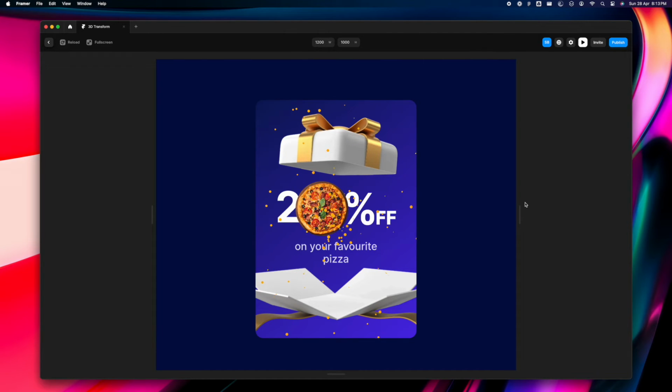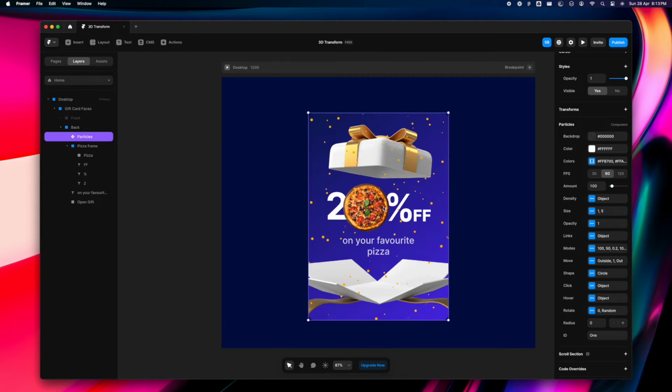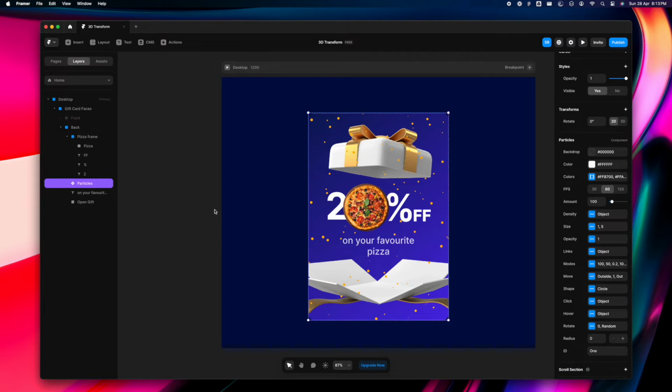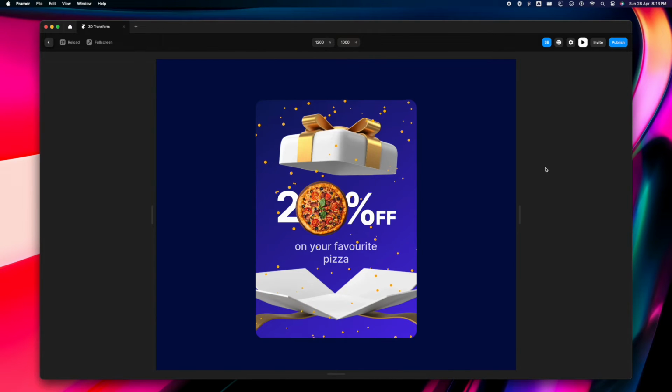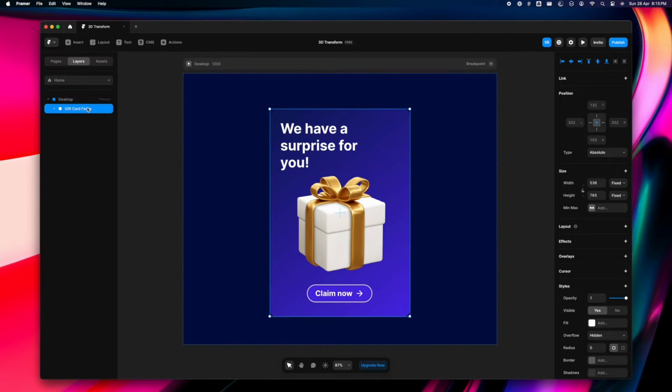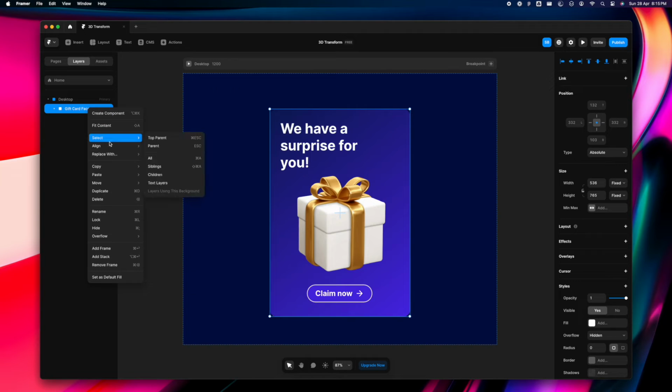I want the particles to come from behind the pizza, so let's just go back and change the position of the particles by pushing the layer down. And now when you play it, you'll see how it's coming from behind the pizza. So this looks nice. Now comes the most awaited part. We're going to start animating the card now.